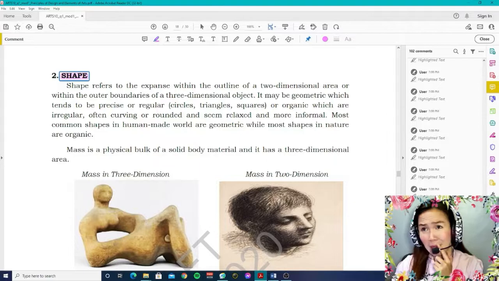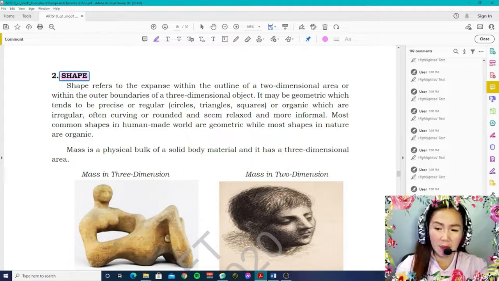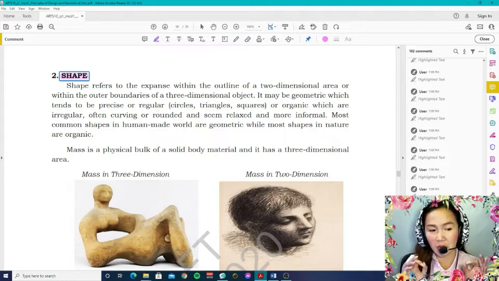Ma'am, ano yung organic and regular shape? Okay, pag sinabi nating regular shape, yung alam natin, simula ng pagkabata natin. Circle, triangle, rectangle, square, those are regular shapes. Now, ano yung organic shapes? Ang organic shapes ay yung makikita mo sa nature. For example, dahon. Hindi mo naman masasabing triangle or square yung dahon, di ba? Hindi mo naman masasabing oblong ba siya. Tree. Yung trunk ng isang tree, di ba? Hindi mo naman siya masasabing rectangle. Hindi mo rin siya masasabing circle. Hindi mo rin siya masasabing lalong triangle, di ba? So, those are the examples of organic shapes.